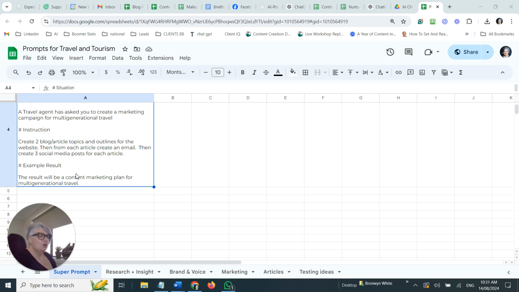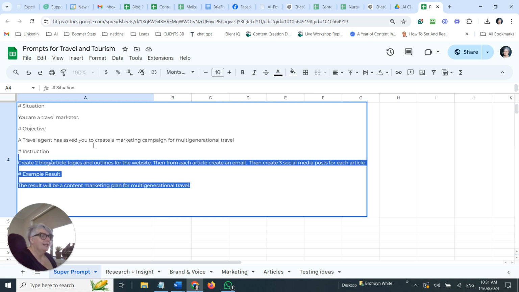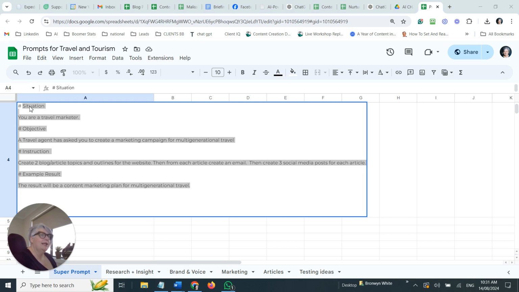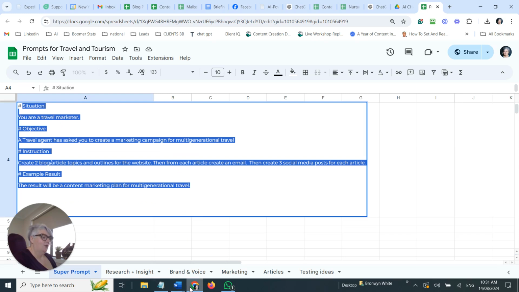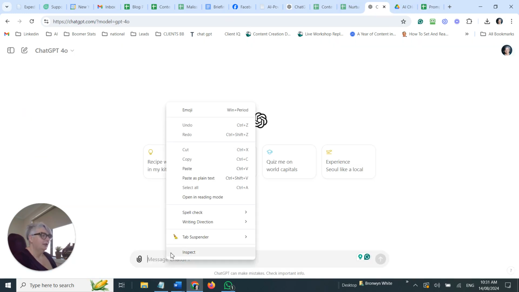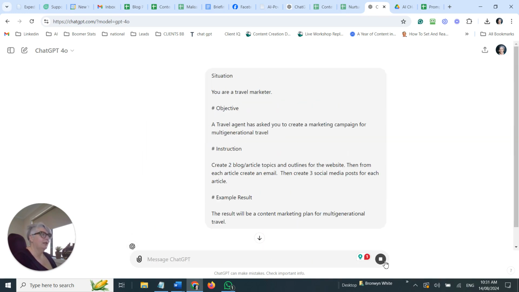This is a very basic prompt. I have more complicated prompts. So let's have a look here. What I'll do is I'll copy and paste it and just see what it comes up with in ChatGPT. I'll copy that, I'll take it over to my ChatGPT here, paste it, and see what it comes up with.